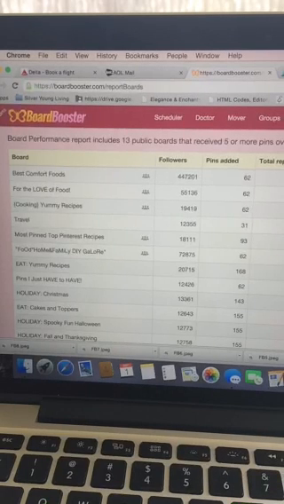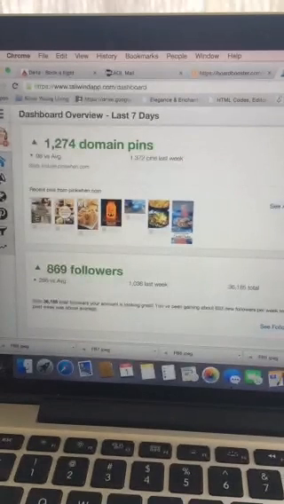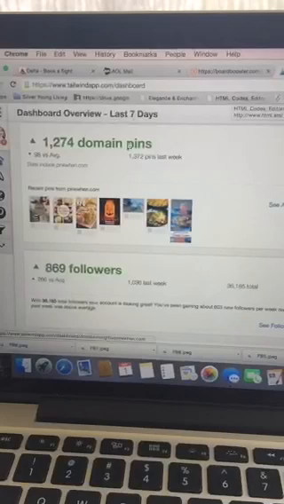And let's see, the other thing that I like to use is Tailwind. So BoardBooster, I'll use that to help me repin and get onto some trending things. The other thing that I like to do is use my Tailwind app, and that is actually going to show me how many followers I'm gaining weekly.